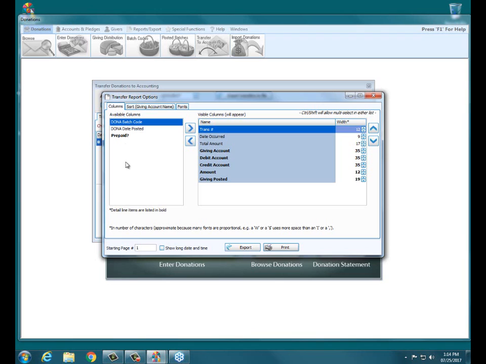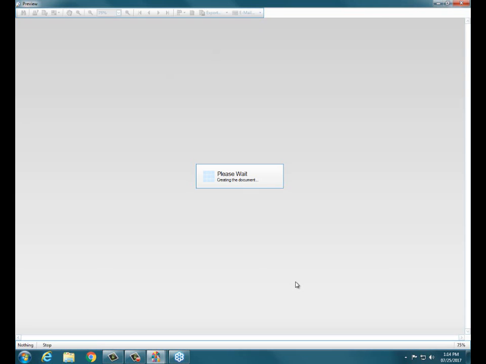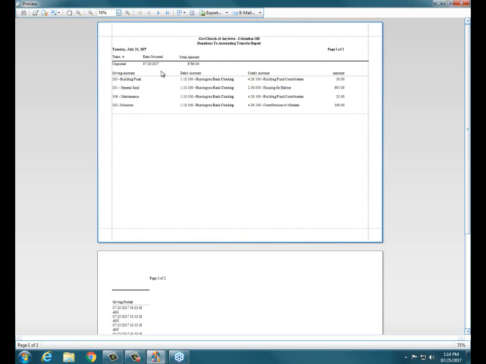The transfer report options allows you to record what columns will be available on that report. Clicking print will take you to your print preview window. So again, this is a nice report here. It shows you the giving accounts affected in donations, and then the accounts that are going to be affected over in the accounting module here. So it's all in one place. That's a nice report you can print.